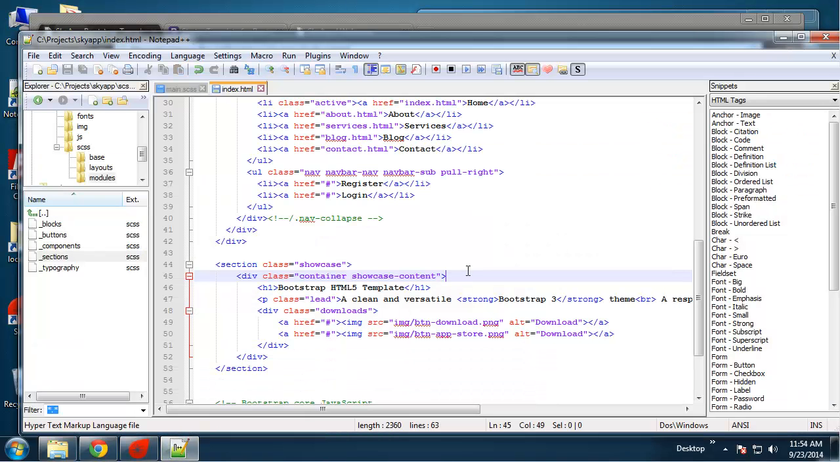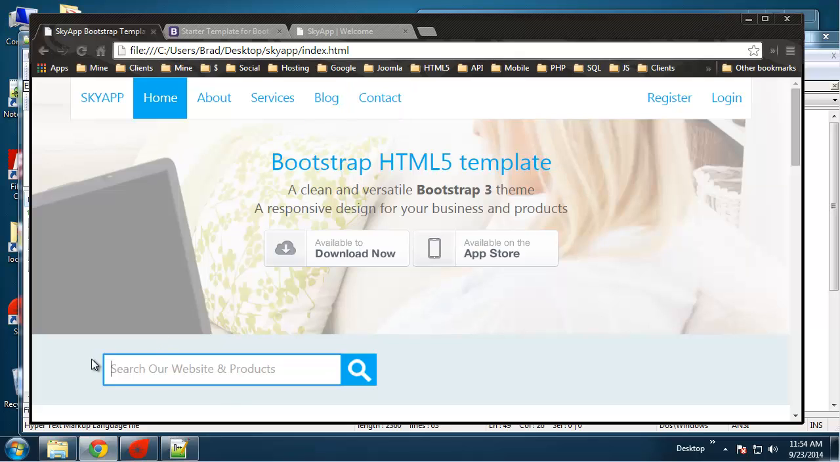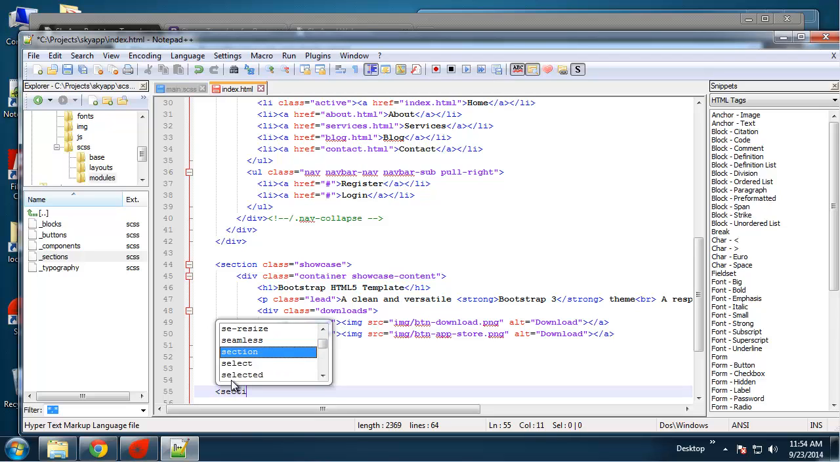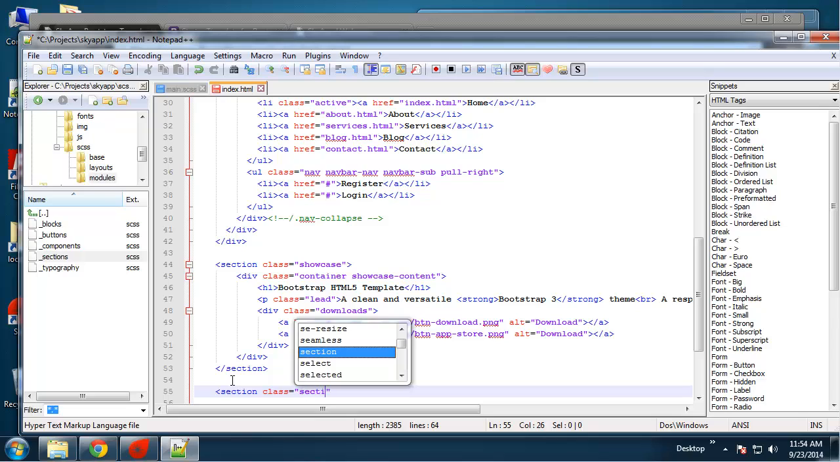Where are we? Alright, so that's it for the showcase area. Next is going to be where that search box is. Okay, the search, and this is going to be a section. It's going to have a class of section light. Alright, so we want to go right here. Section class section light, and let's see.